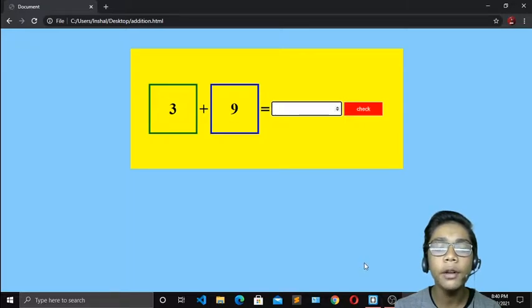Like in the previous project, we learned how to build an image slider in JavaScript, and I hope you all enjoyed that project. Now in this project, we will see how to build an addition game project in JavaScript, and I hope you will also enjoy this project like you enjoyed my previous project of JavaScript. So let's start.